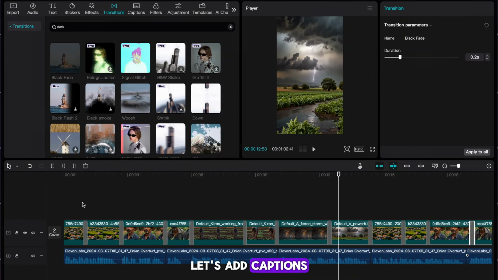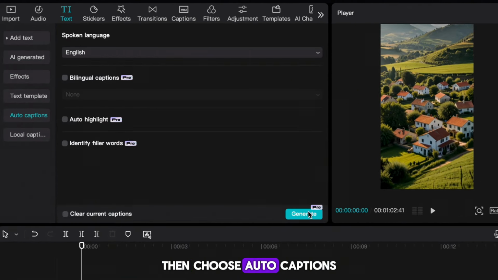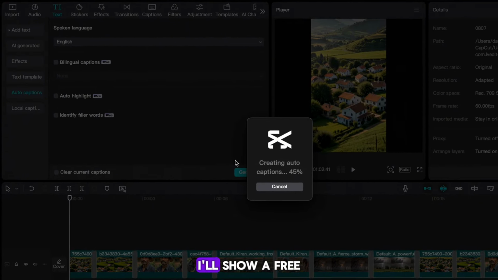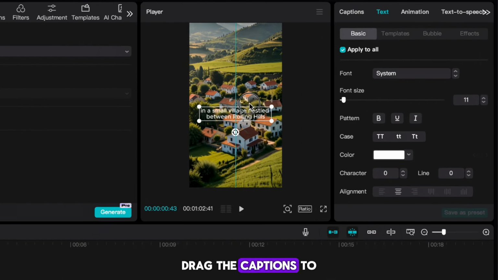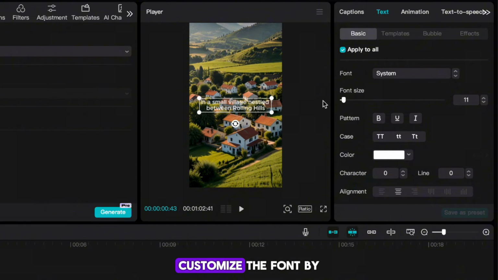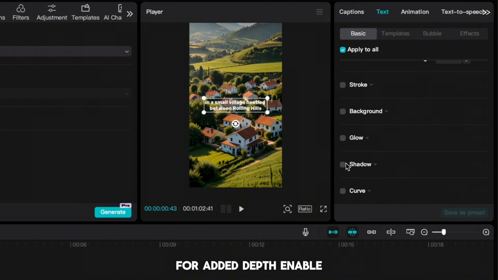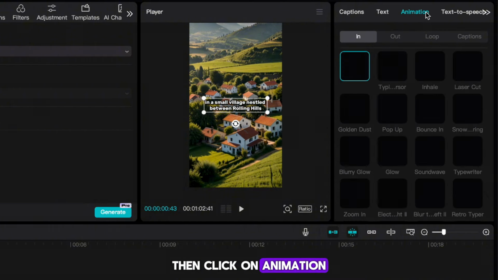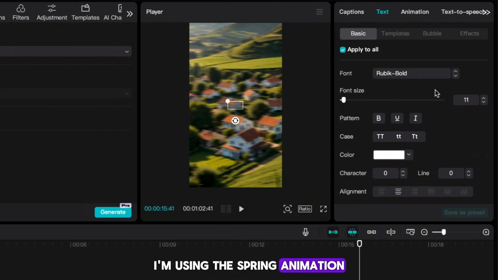Next, let's add captions. Go to the top left and select Text, then choose Auto Captions and hit Generate. If this is a pro feature, don't worry, I'll show a free workaround in a sec. Once generated, drag the captions to the center of the screen. Customize the font by heading to the top right and selecting your preferred style. For added depth, enable stroke and shadow. Then, click on Animation at the top and choose Captions. I'm using the spring animation.